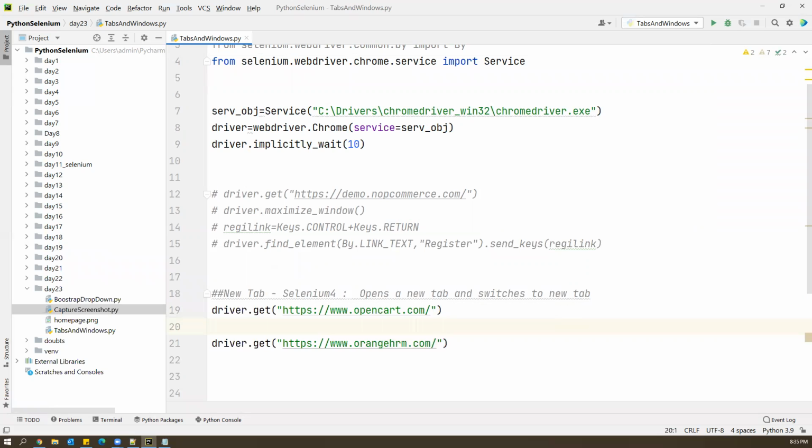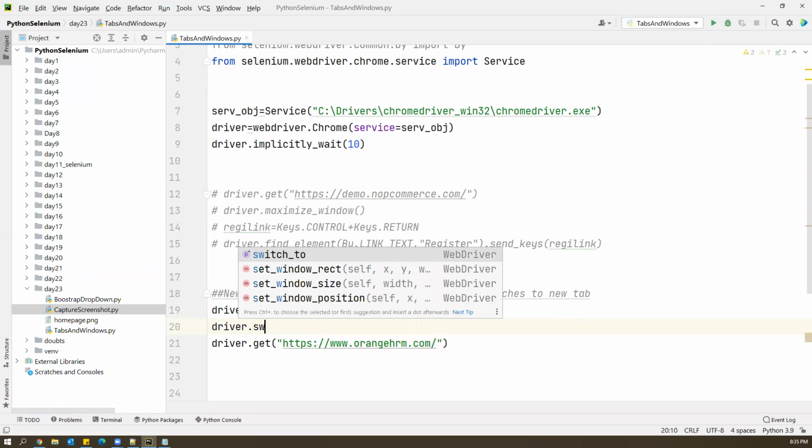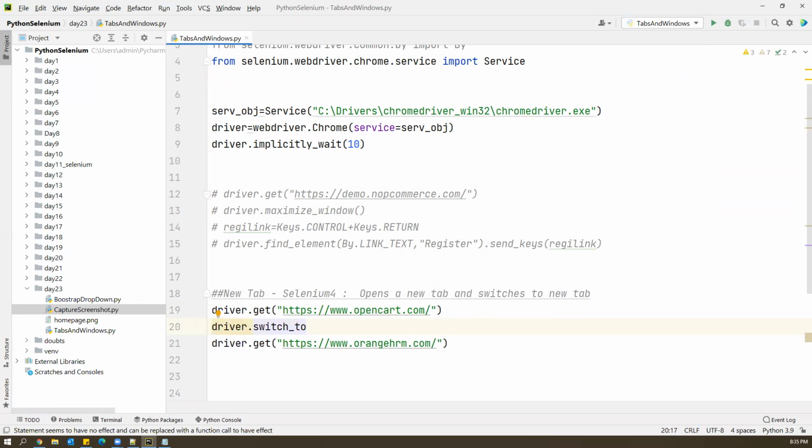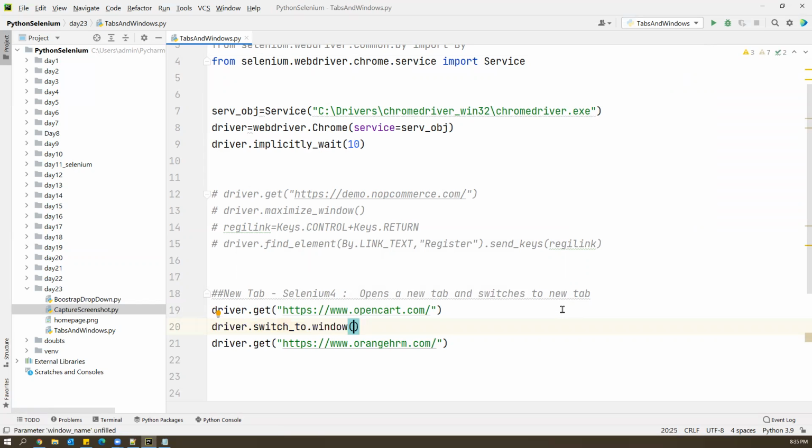In that case, I can use this command, driver dot. We already know one command, right? What is that command? Driver dot switchTo dot window. We know this command. What will this command do? Here we have to pass a window ID, and then it will automatically switch to that particular window. This is a switching command.